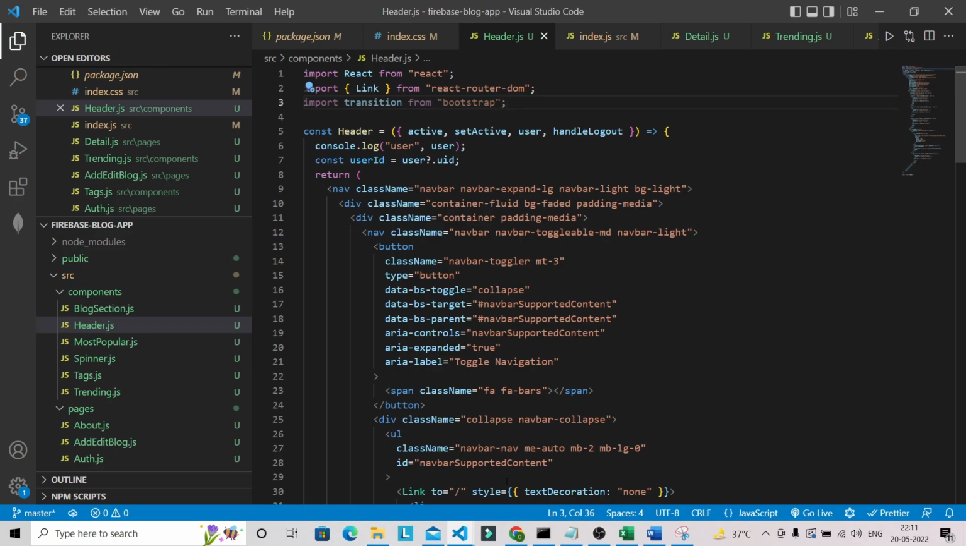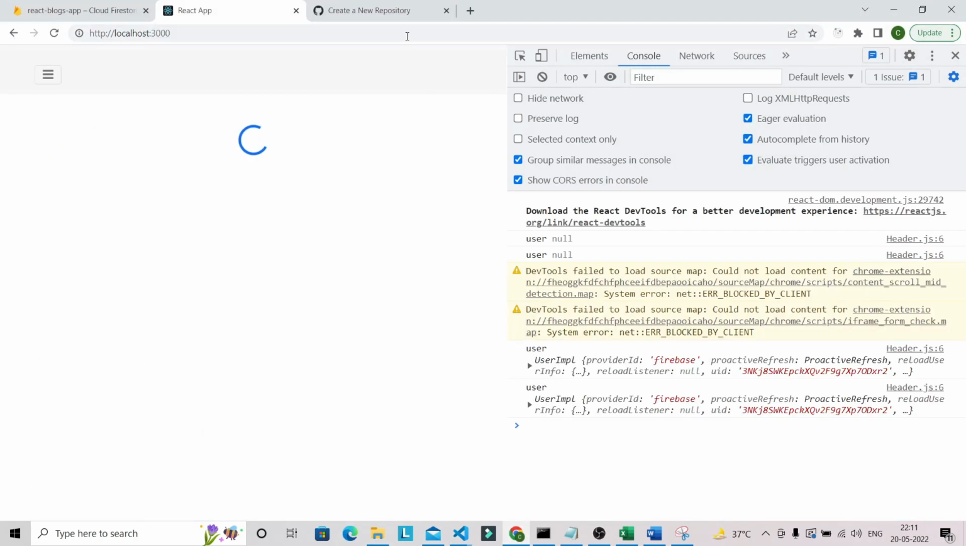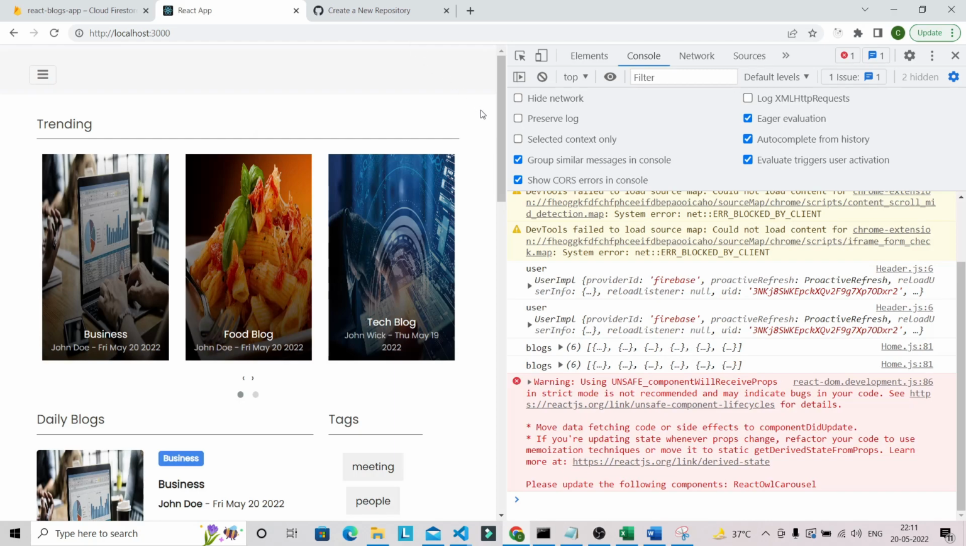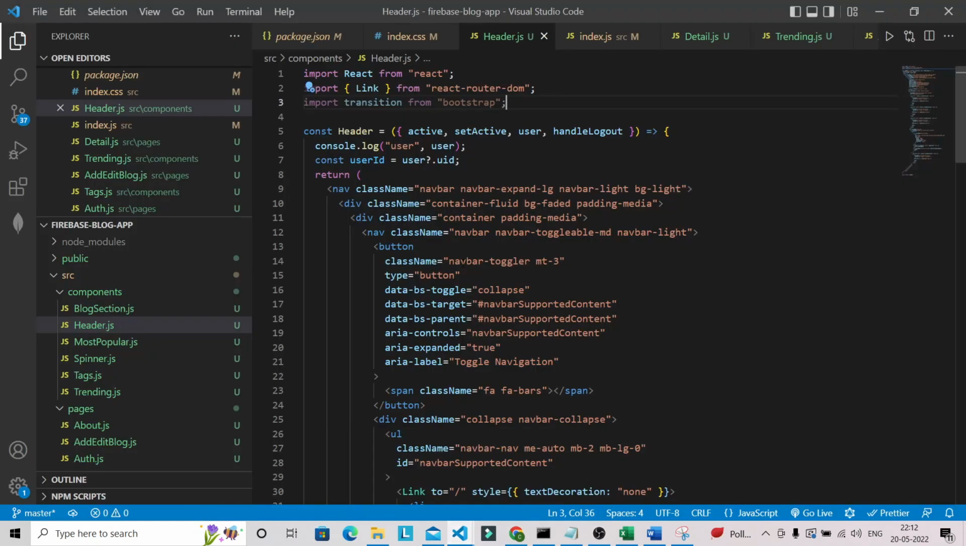Now let's go into the browser, just refresh this application, and let's click on this bar. So it is still not working. So I think I have made some small mistake while importing the transition in our header component. So it will be transitions, okay.